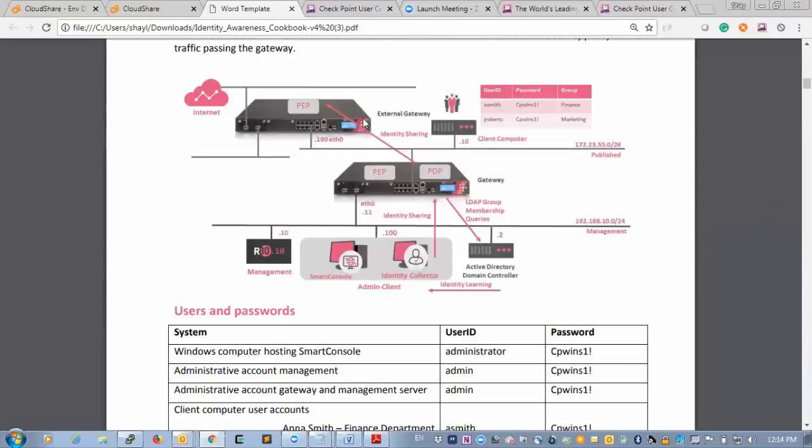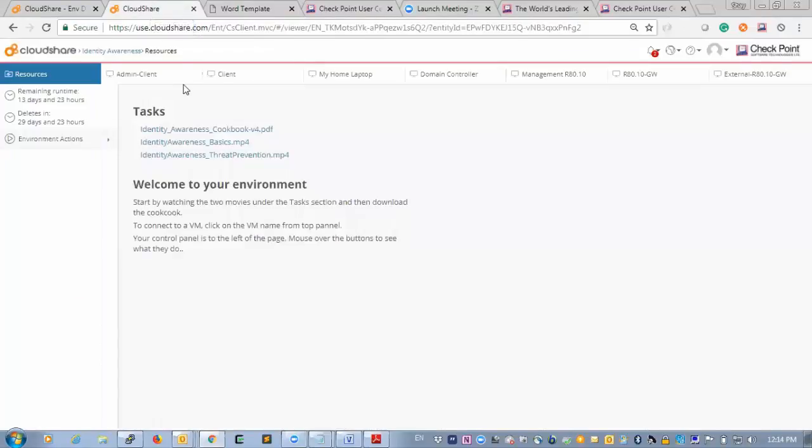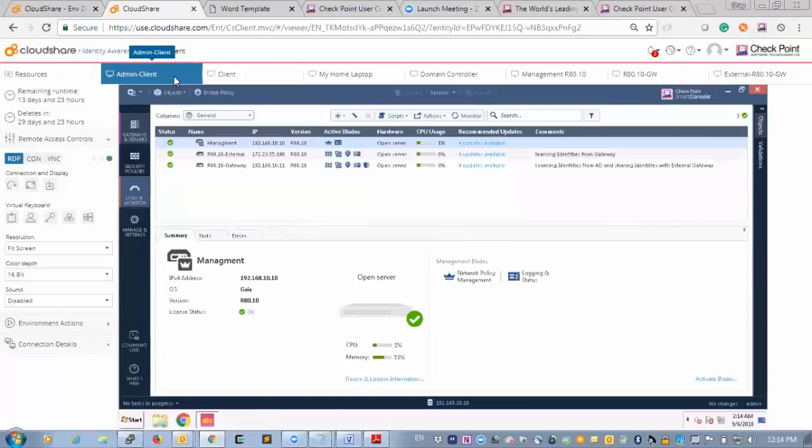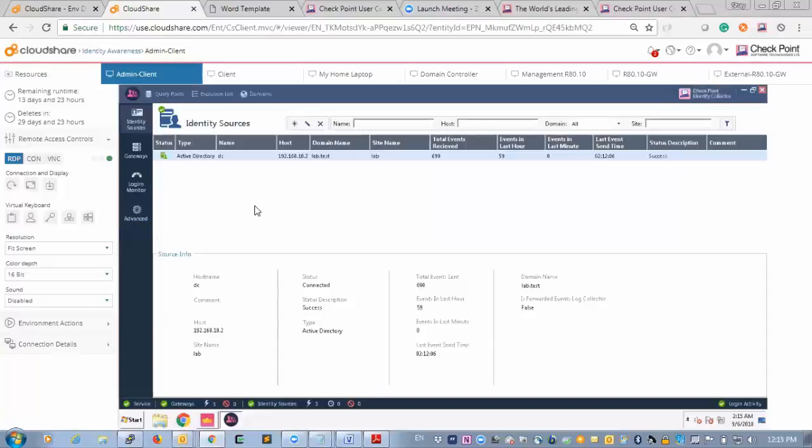So now that we understand a bit better how our environment looks, let's start looking at the various building blocks that we have. So we have the administrator console, where you'll have access to the SmartConsole of the management server managing those gateways, as well as the identity collector, important integration pieces I've mentioned. The identity collector, in case you haven't encountered it yet or haven't used it yet, is a sort of hybrid machine, part Check Point, part Microsoft, that is designed to aggregate all of our connections to the Active Directory domain controllers.